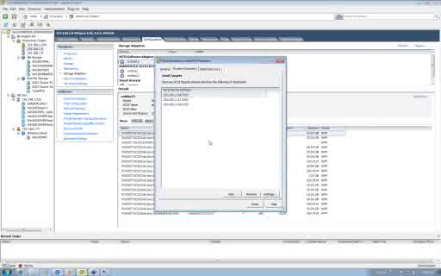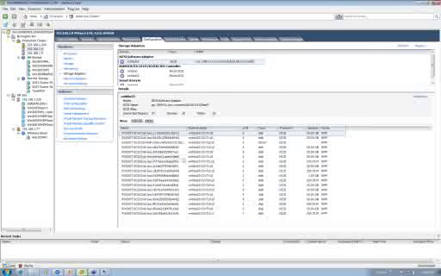And it will go out and it will discover those storage devices. And as you can see here, I've got the devices. So I've got 18 devices with 39 paths to the storage. And so if I look here, once I've connected that up, I'm then in a position where I can go ahead and create my VMFS datastores.